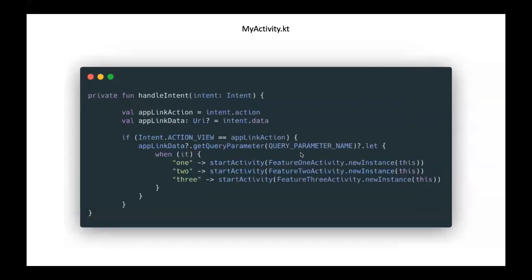Now, all I have left to do is handle my deep link intent from the main activity of my app to launch the wanted feature. So this is pretty common code in which I check if I received 1, 2, or 3 as parameter of my intent.